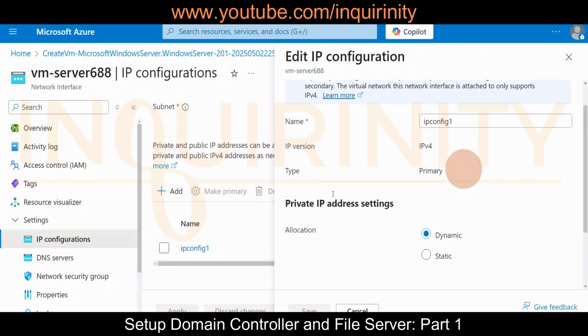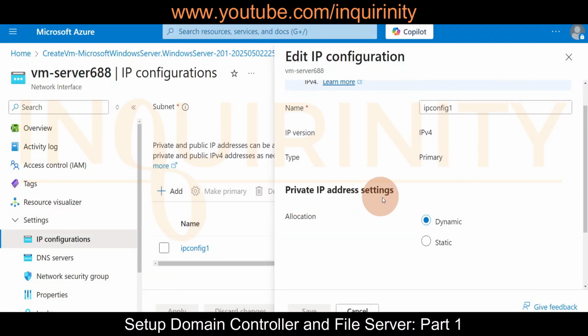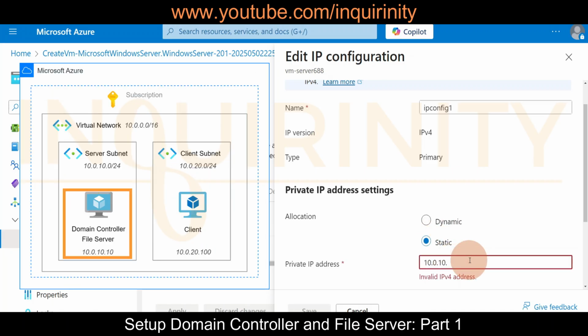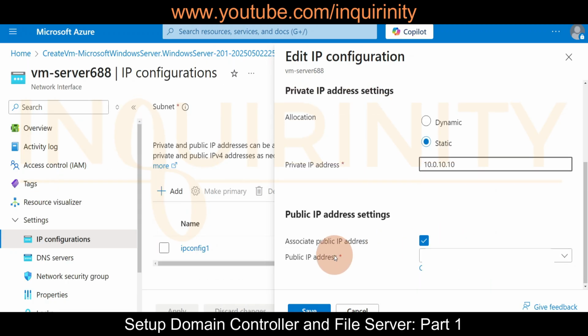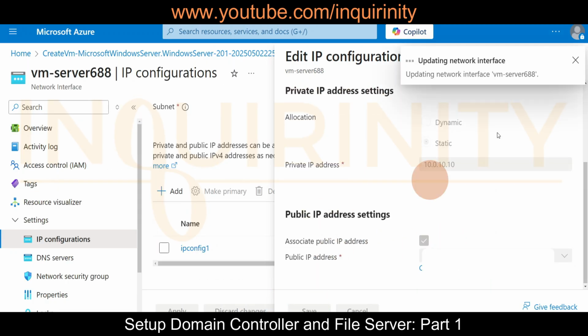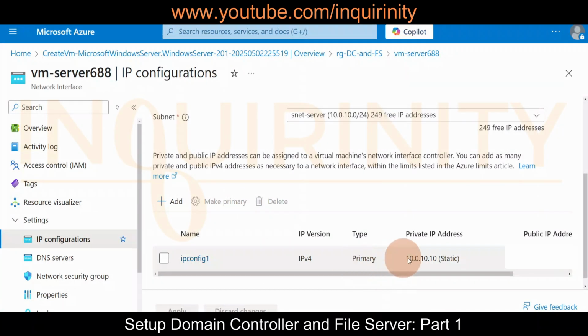Okay, so we have the private IP address settings. The allocation is dynamic, so we need to select static, and we need to change that 4 to .10, the fourth octet. So we click save, and that should be the changes that we need to make on the network interface. So if you can see, the IP config 1 is now static, not dynamic, and the IP address is 10.0.10.10 instead of .4.